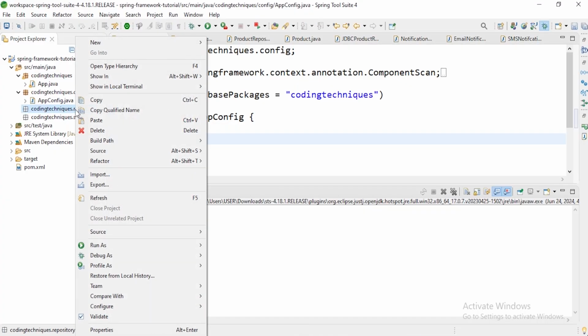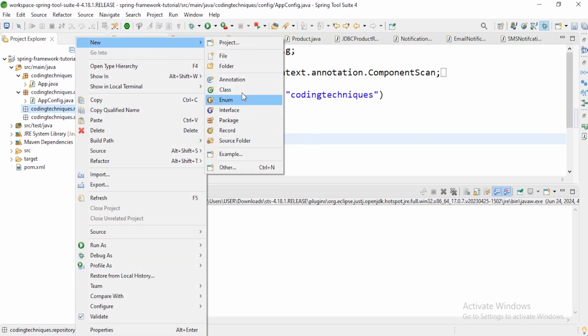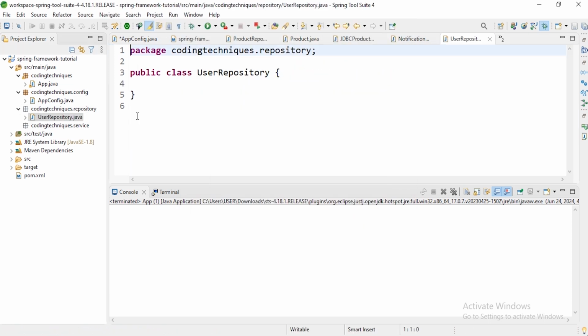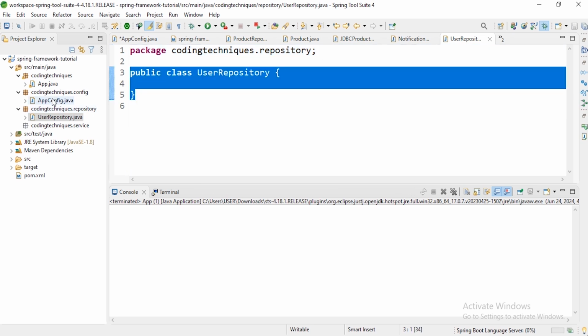So let's define a new class, and we will call this UserRepository, and inside we have this class. Now let's go to the AppConfig and set it as a bean, add it to the Spring container.